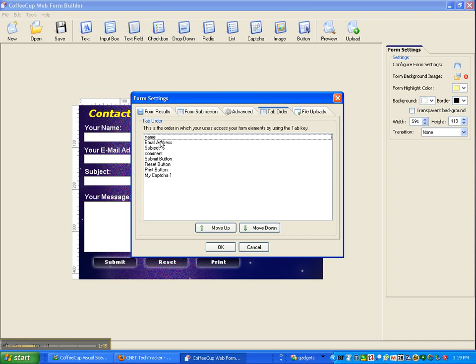The tab order, you can change these, which are right down here, your buttons. Actually your name, address, subject, your message. You can move them up or down. However, you can play with those, move them anywhere you want to by using the up and down buttons, which are arrows here.